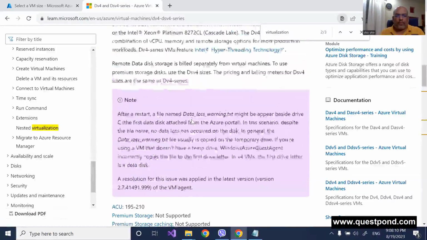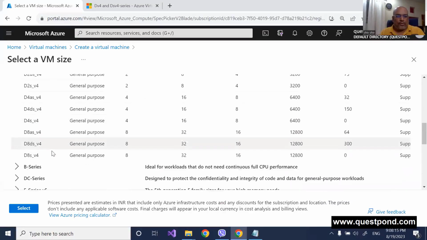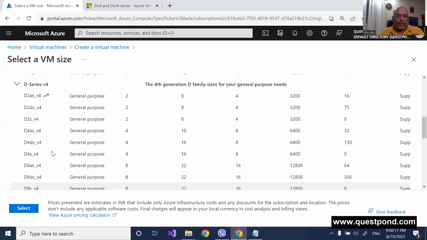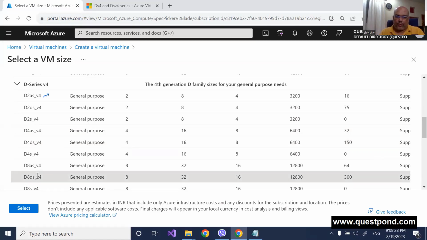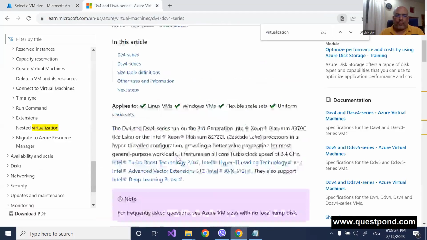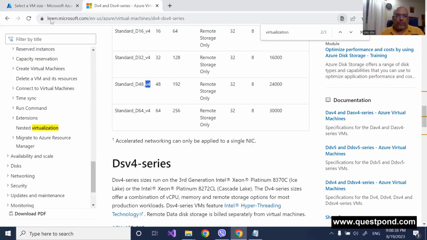Let me see. DSV4. So all this looks like they should be supporting it, right? So I'm going to go and take it. This DSV4 series, all this out here. So I'm going to take this one, right? Because I can take this one also, a little bit higher version. So I'm selecting DSV4 as is written out here, a DSV4 machine, DSV4 series.